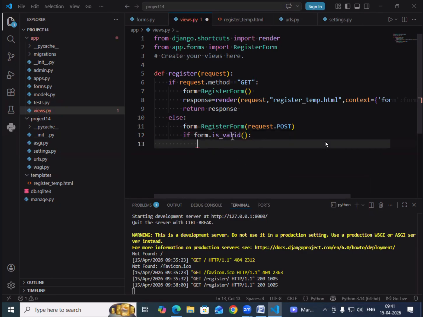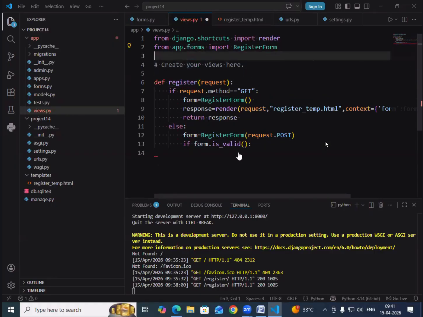If the form data is valid, what do you do? If the data is valid, I just give one message. Okay, what is the message?